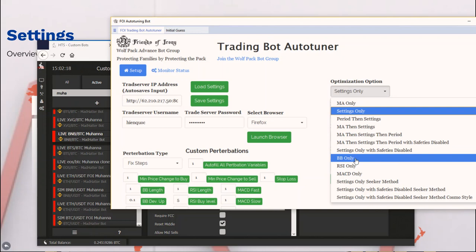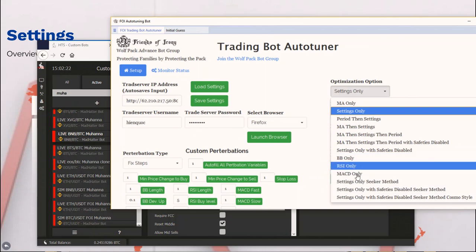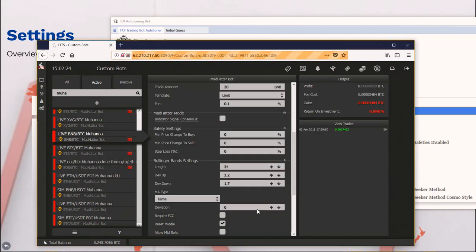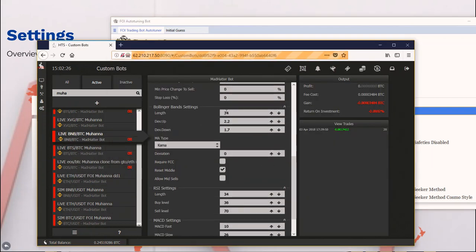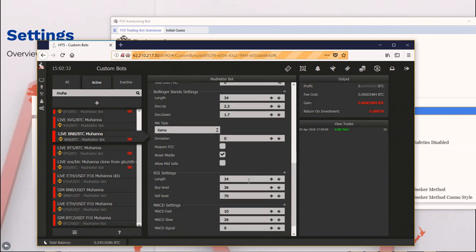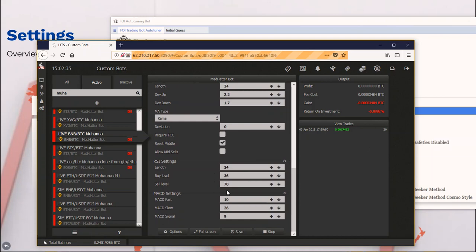This one does only the BB bands, or the Bollinger Band settings only, or the RSI only, or the MACD only. So that's messing only with the Bollinger Band variables, except for these. It'll just mess with BB length, dev up, dev down, and deviation. If you do RSI only, it'll only mess with these numbers. Same thing with positive, negative, and positive, negative. It'll just keep sweeping through, and if it keeps improving, it'll keep going.